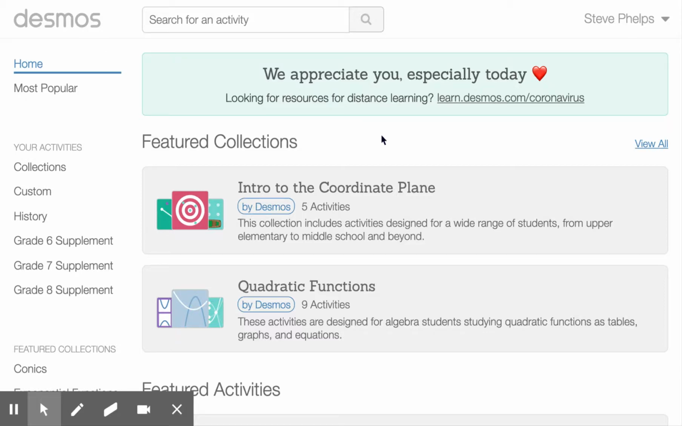Just a reminder about Desmos. If you're looking for a way to kind of track student progress throughout the course of the week, or if you needed to collect student work or student data or stuff from students, honestly, I think this might be the best way to make this happen.